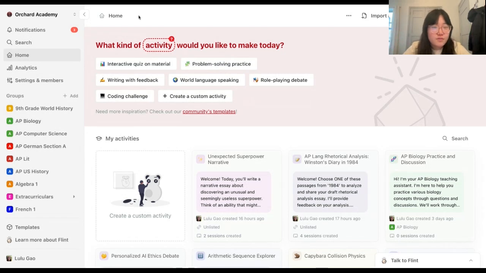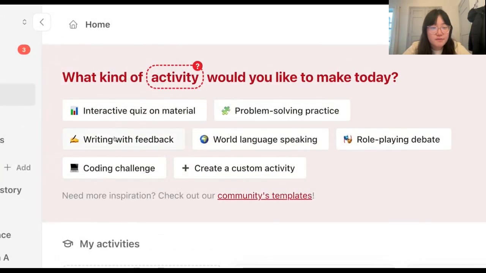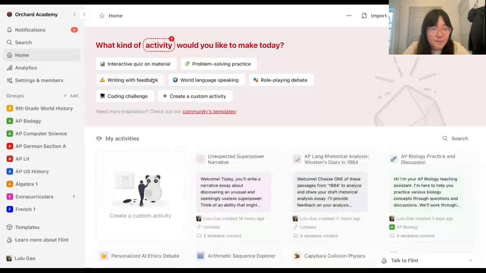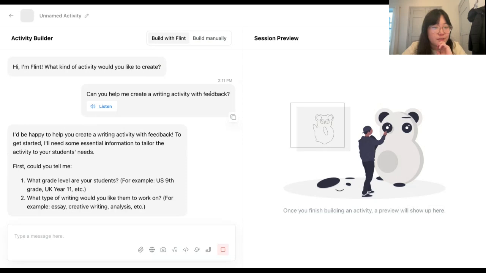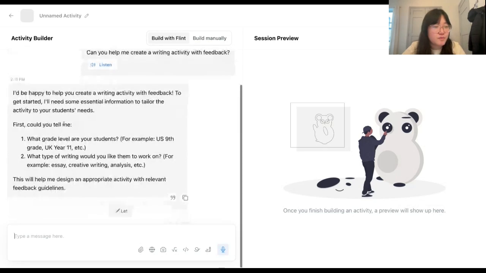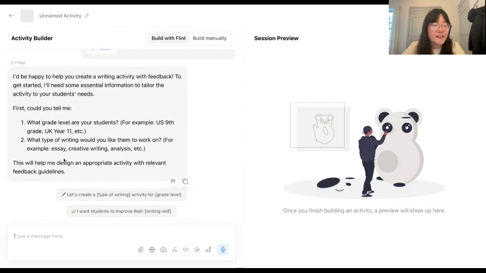So here I will start off with this shortcut of creating writing with feedback. But of course, if you have a very specific idea in mind, you can also create a custom activity. Here, if I click this, it'll auto populate this first prompt for me. And then Flint will start helping me decide what the details here need to look like. I did have an example topic. I'm going to copy that in.